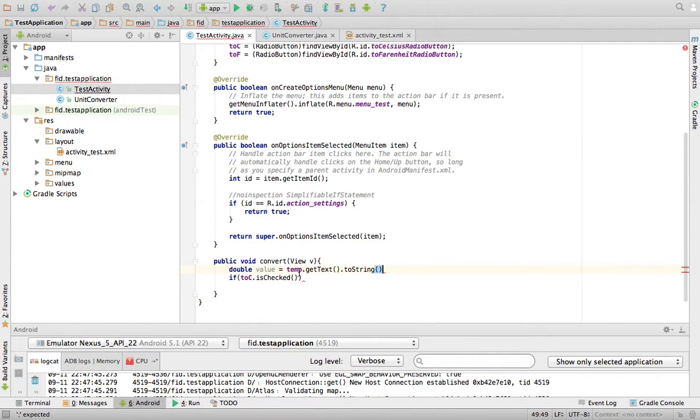Now the thing is that this is a string and this is a double. So to convert from string to double, you can easily say new. You use the wrapper classes from Java, the Double wrapper class, right? So you pass a string, which is whatever's in the text, you convert to double, and that's your value.